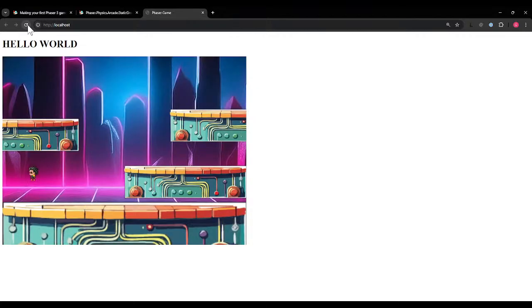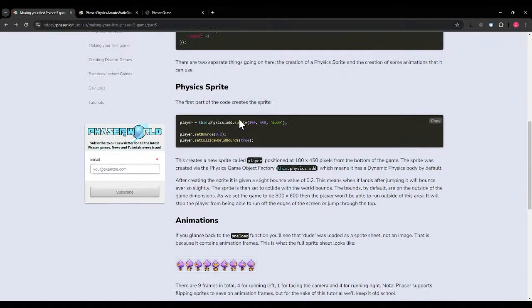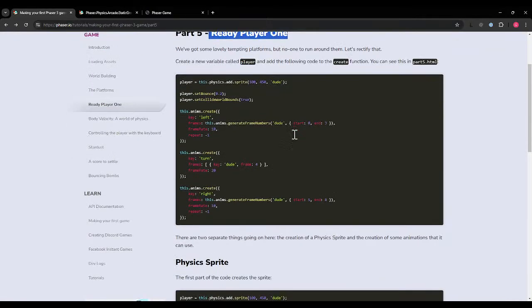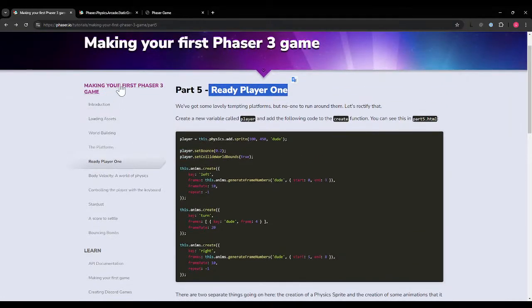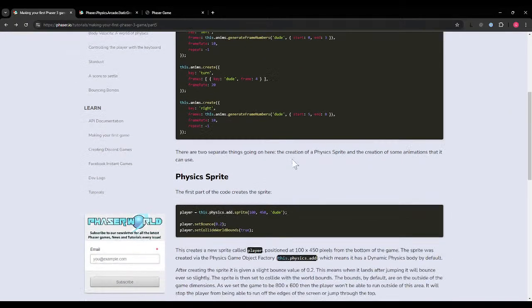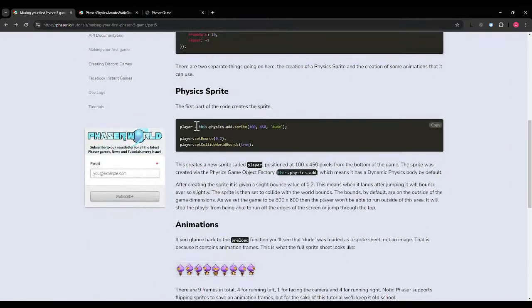You can see I'm refreshing the page, and there is our guy. We don't have controls on him. We don't have anything going for him, but we have built up to part 5, Ready Player One, of making your first Phaser 3 game with our own assets. So we did add the sprite. Here's our character. We gave him a bounce. Set collide world bounds. Let's take a look at that.